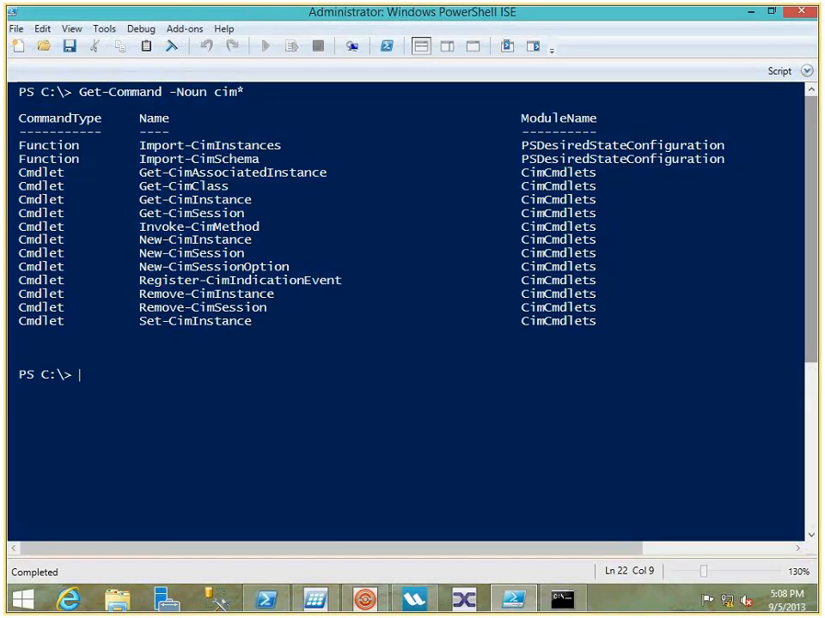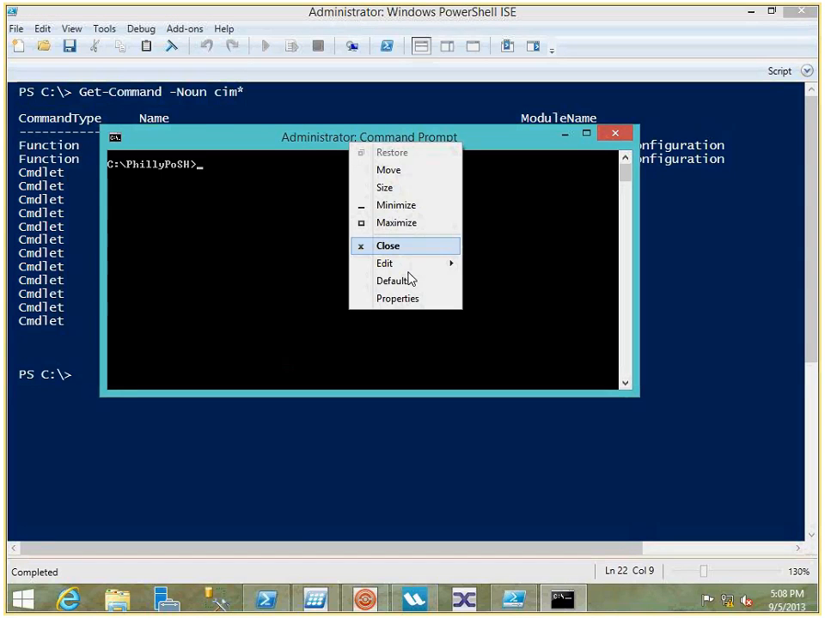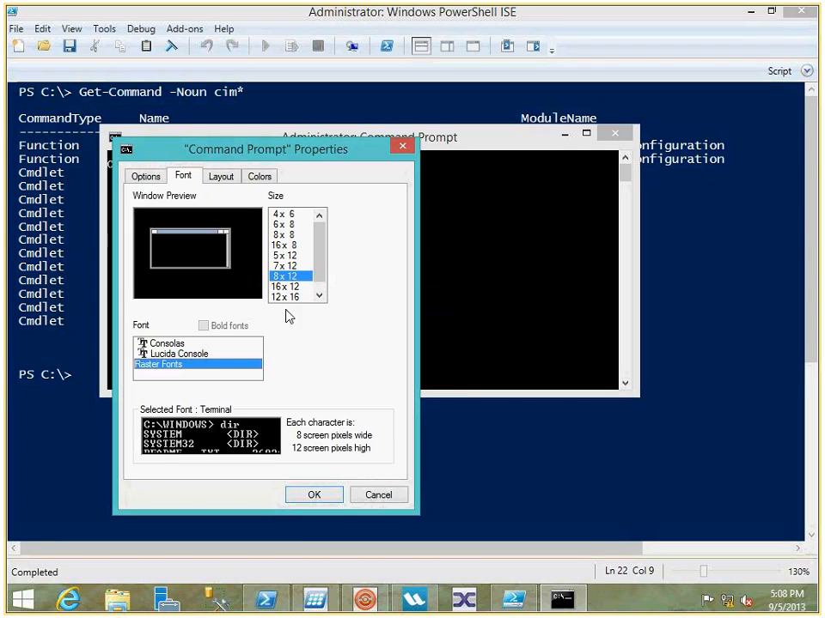So what I want to do now is show you a VBScript example. We'll just go to the command prompt. Let's see if we can blow this font up a little bit as well.